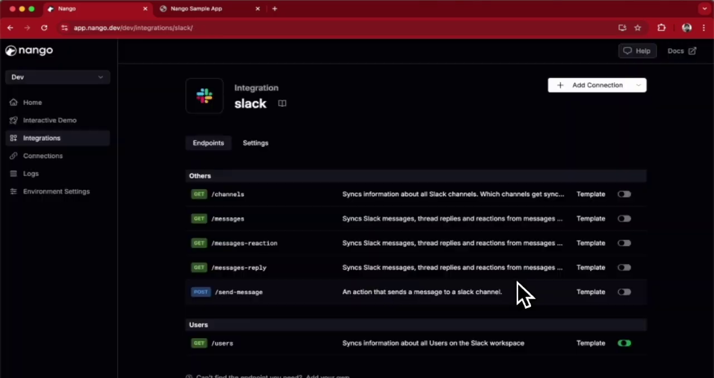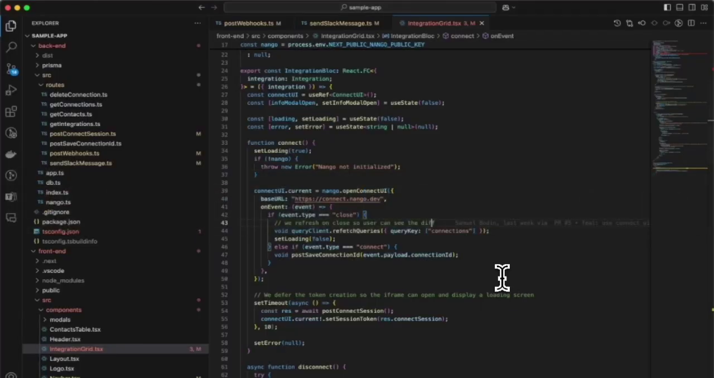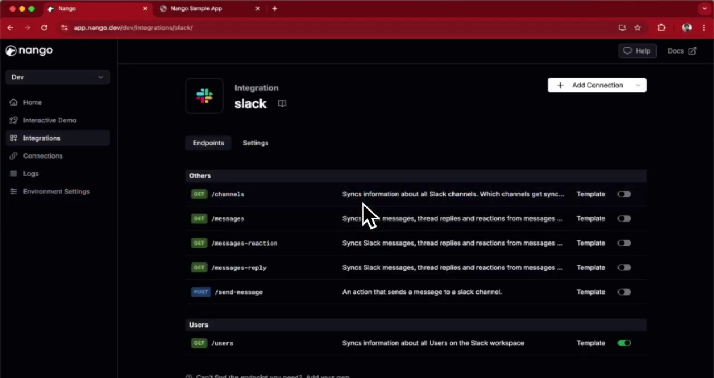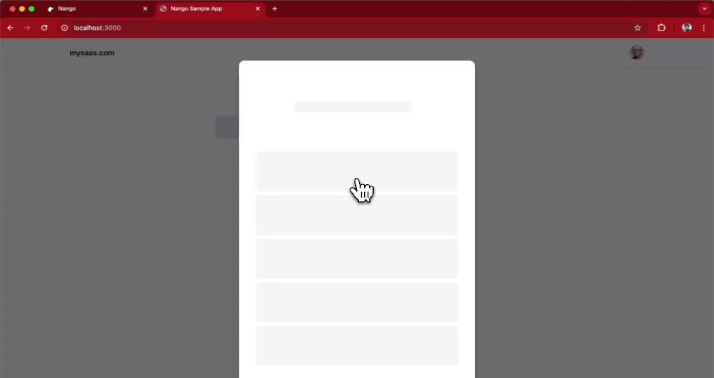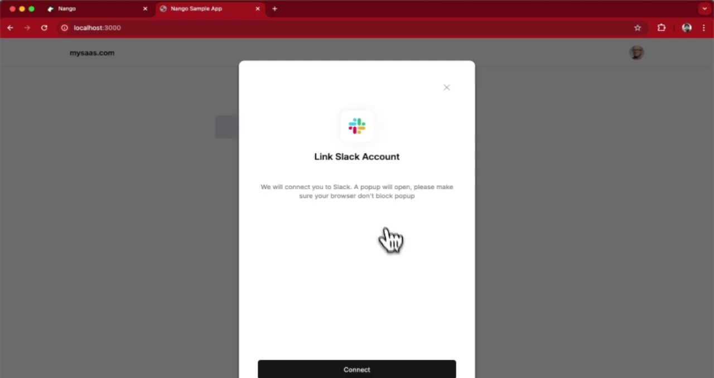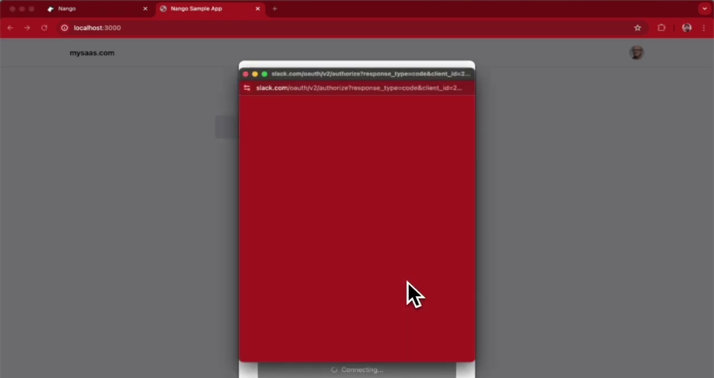Next, I want my users to authorize Slack directly from my app. In my front-end code, I'll drop in the Nango front-end SDK. Let's see it in action. With this, a user can easily authorize their Slack account.